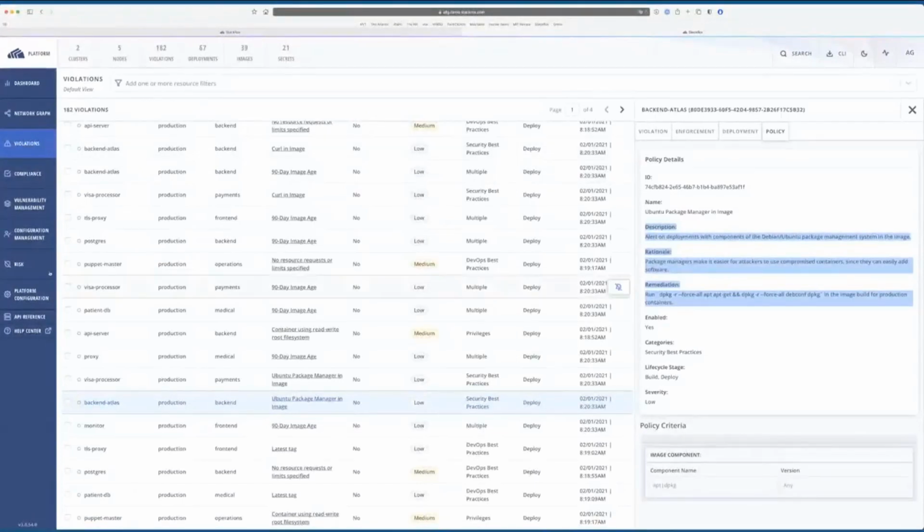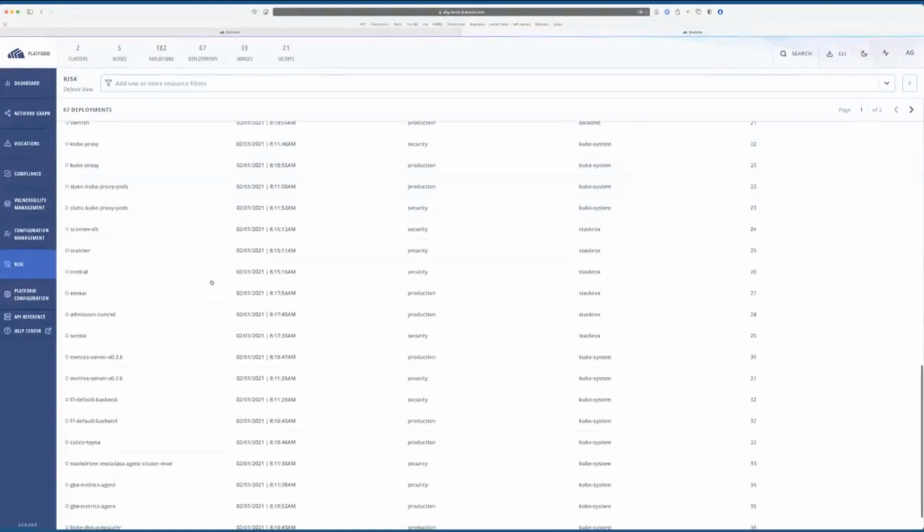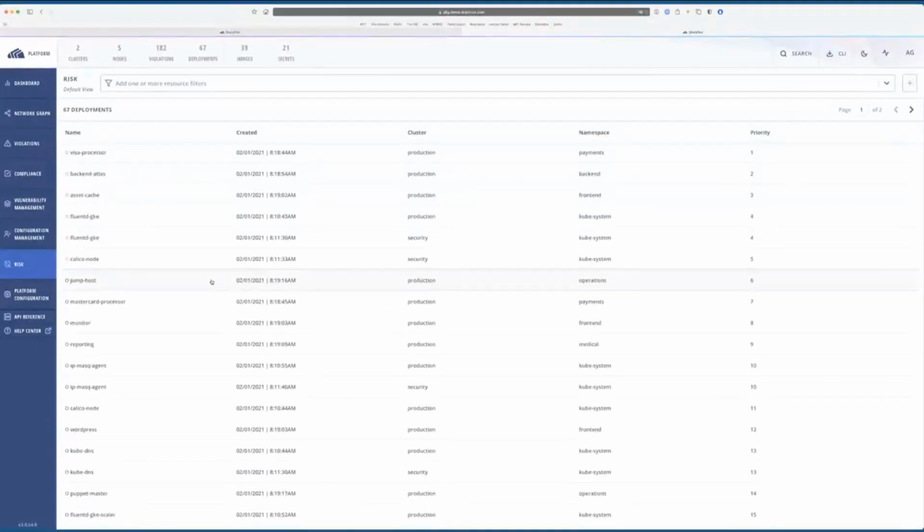Now, finally, when you have all these components in place, the culmination of all these outputs become what we call our risk metrics and risk ordering. This is where we stack rank all your applications that you've deployed from most risky to least risky. There's nothing that has zero risk. It's just what risk you're willing to take on. So let's take a look at our visa processor, which is most risky.